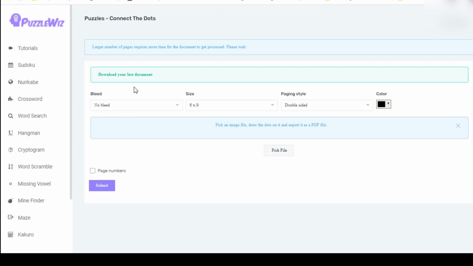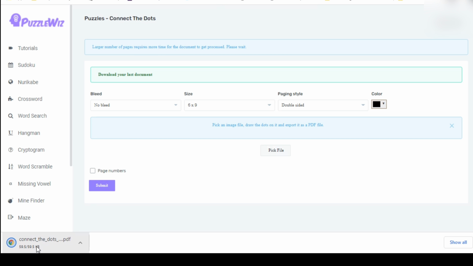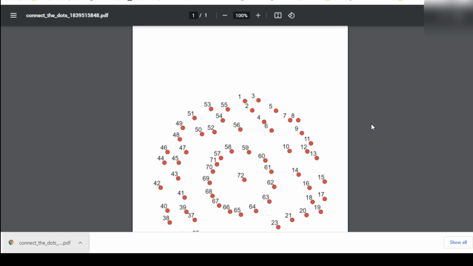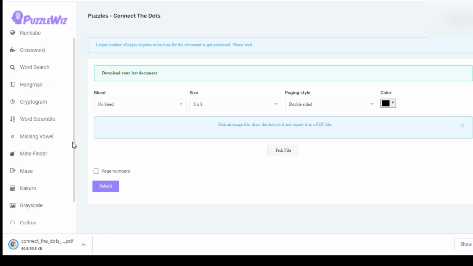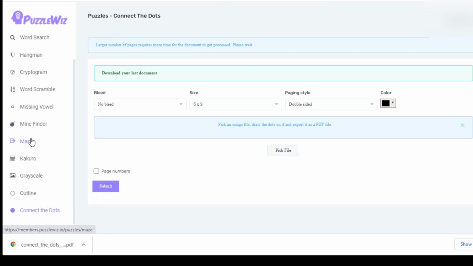So I went ahead here and decided to download this particular one that I worked on, so we're going to see how it turned out. And okay, so this is how it turned out for me. And just check it, make sure you like the shape of it. And then we're going to move on next to the maze.